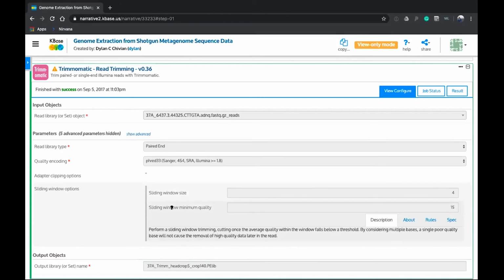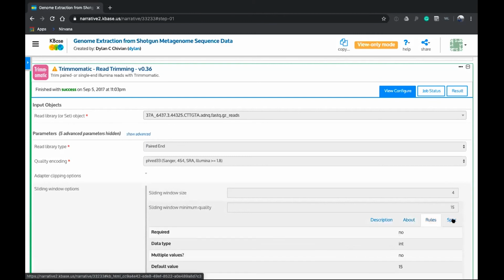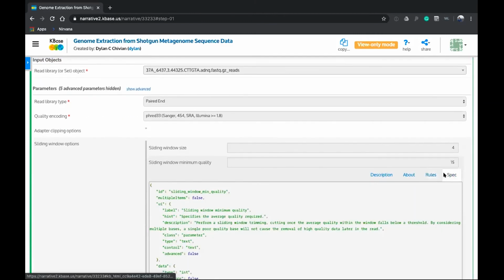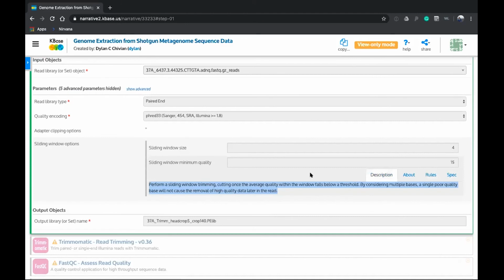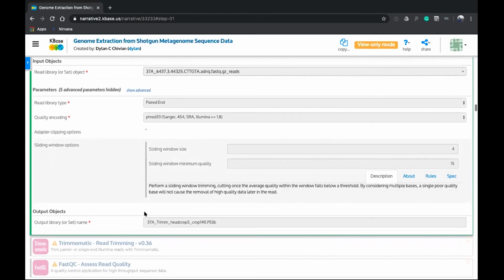And if you have questions about the details behind some of these relatively short phrases like sliding window size or sliding window quality, you can click on these terms here, and it gives you a nice pop-up box with a bit more information about the different parameters. So if you have questions about what the different parameters being plugged into the applications are, you can do some investigating yourself to figure that out.